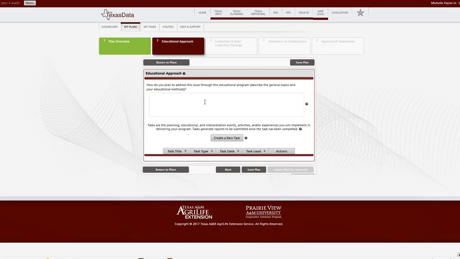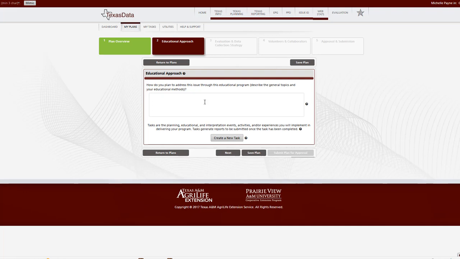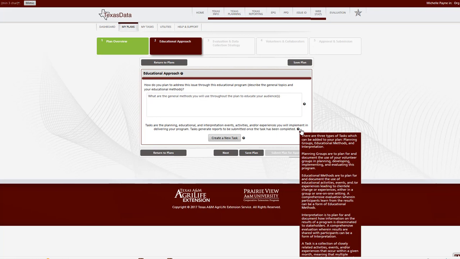The next section is the educational approach section. This should be a summary of the educational outreach and methods of your plan. From here, we will select Create a new task. A full definition of a task is available in the tooltips, defining not only a task, but the types of tasks available to you.